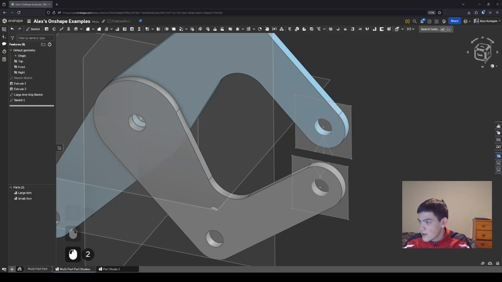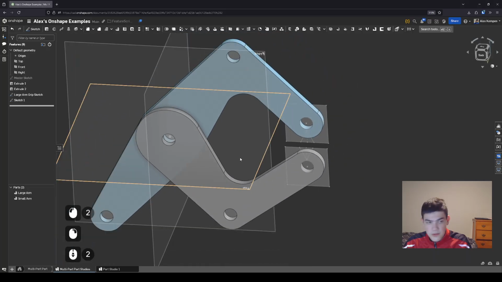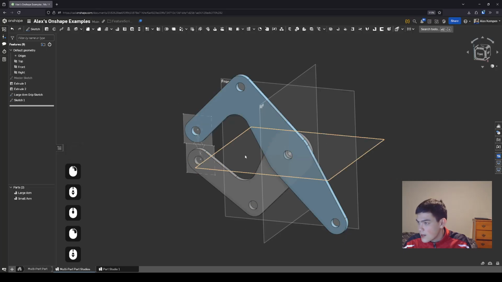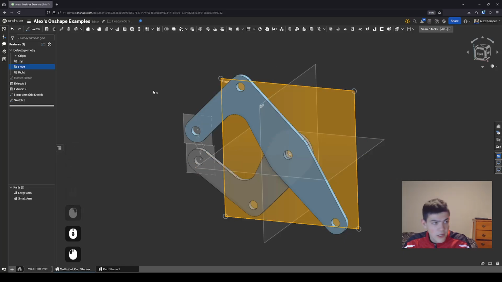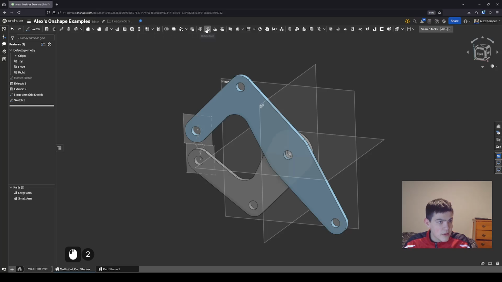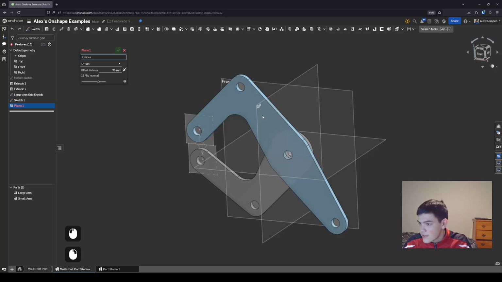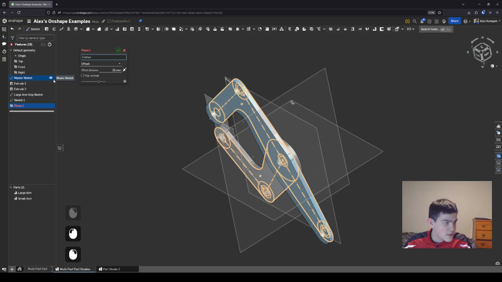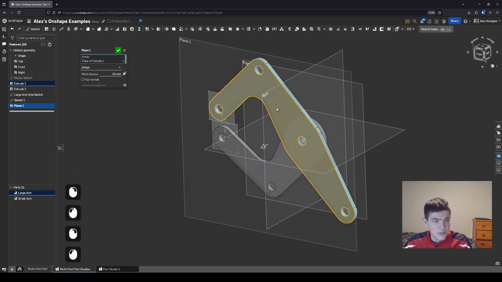Keep trucking right along. Okay, so now we're flipping around to this side, and then they're going ahead and creating a reference plane that is offset 25 millimeters from this face. And once again, it doesn't matter because it's on the other side, but you can show and hide things as well to have a clear view.